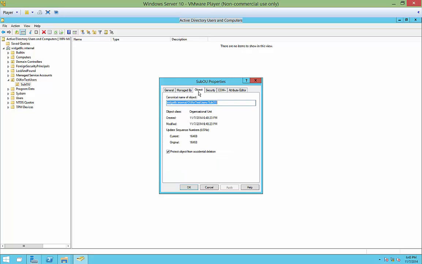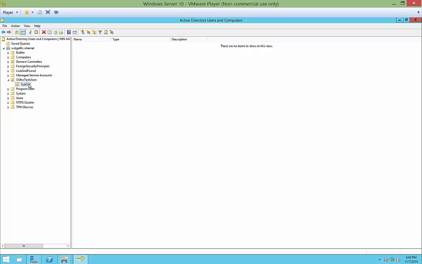Now under the Object tab, we're going to see a new option, which is Protect object from accidental deletion. Go ahead and uncheck that, click Apply, click OK, and now let's go ahead and try to delete it. Delete. Yes, and now it's gone.